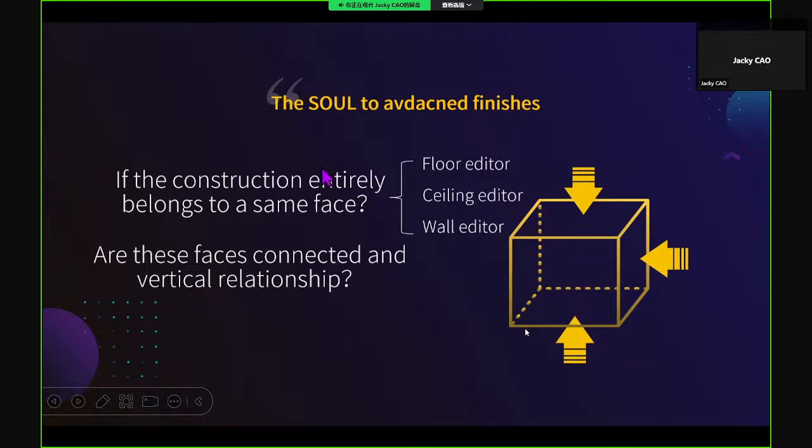First, if the construction entirely belongs to the same phase, everything you can do, you can draw, you can set only 19-degree extrusion or push and pull in the vertical direction. You can just stay in the floor, ceiling, wall editor. That's the previous thing we learned. And if you want to have some more, for example, changing the curve faces, just think about the different directions. Let's say borrowing.